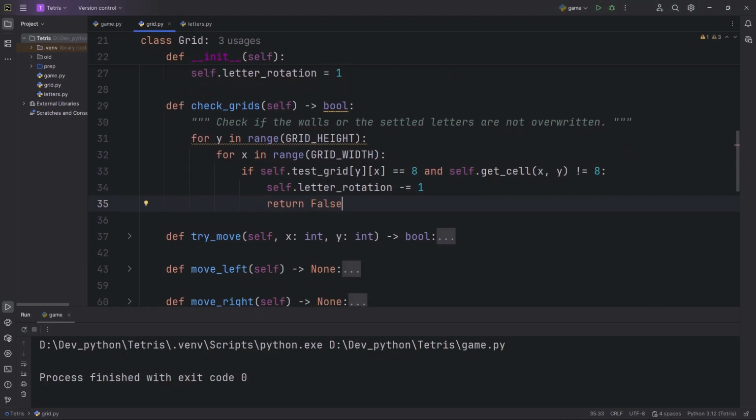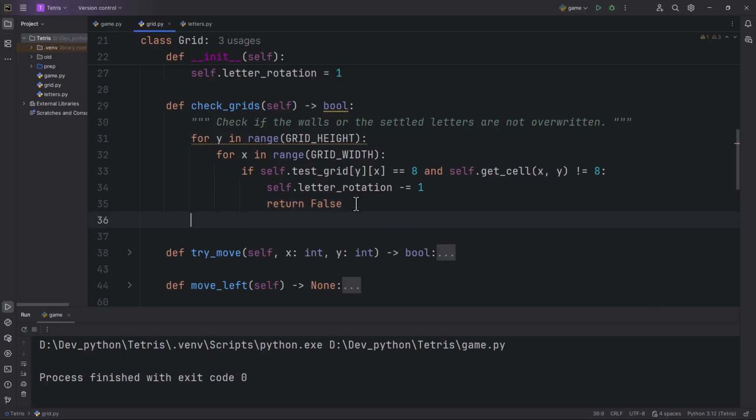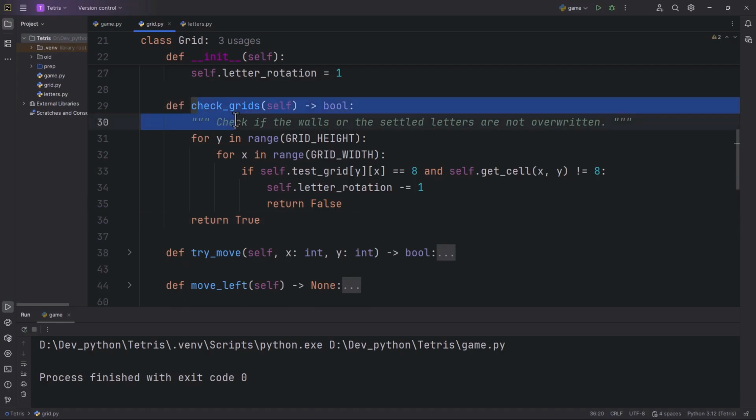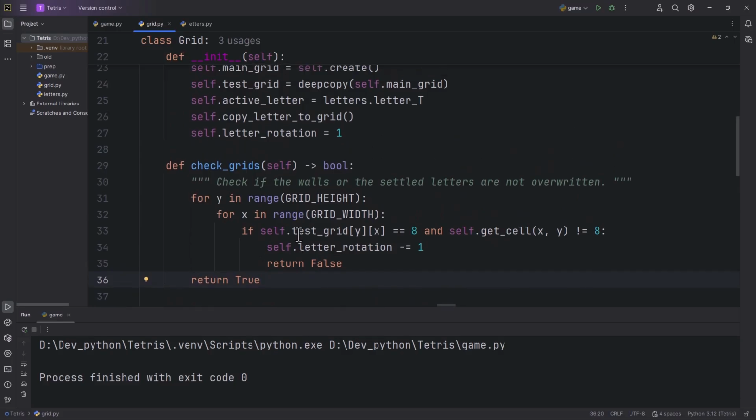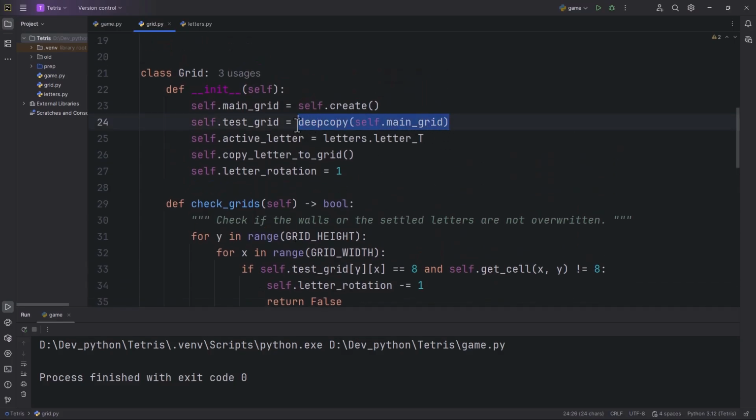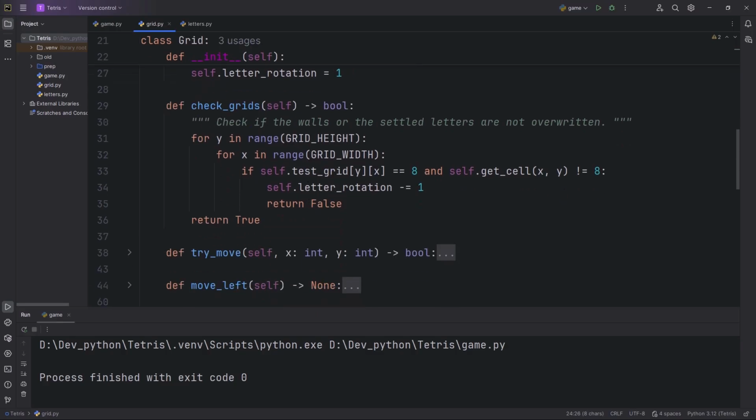And otherwise, when it doesn't return false, we are just going to return true from this check grid function. And I'm going to create one more method for copying the grids, because deep copy is not the fastest function. As far as I know, I read somewhere on the internet that you should be cautious with deep copy because it is a slow function. So I'm just going to create my own grid copy function after this check grids.